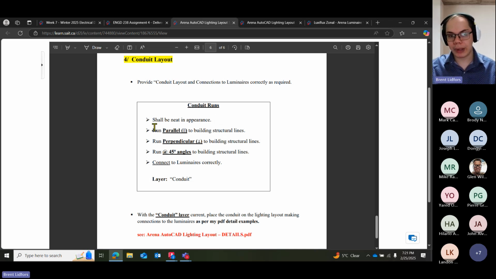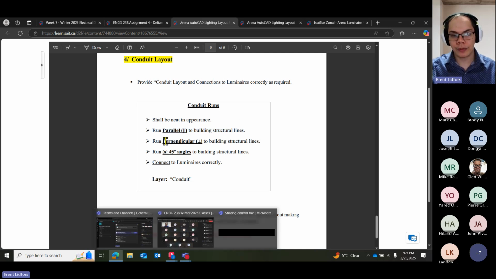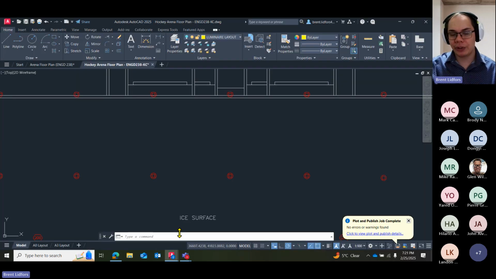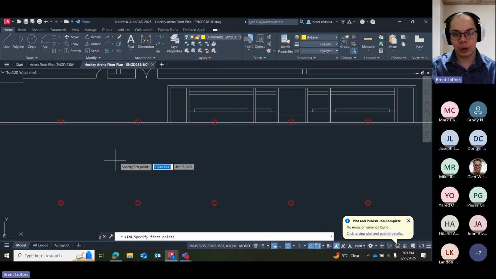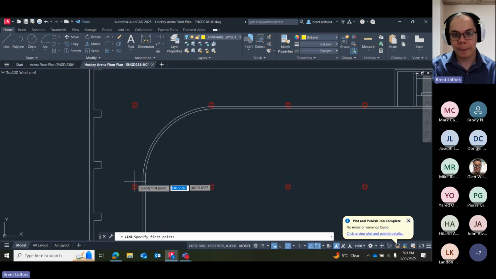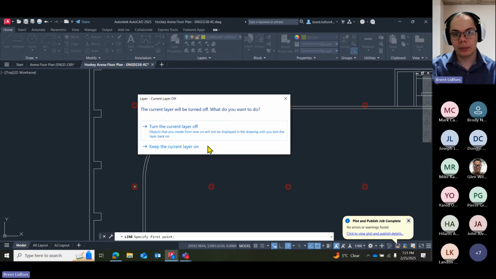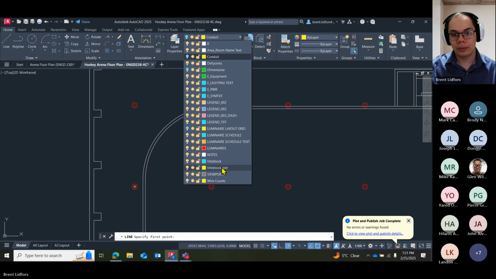They should be straight, parallel to building structural lines. The general rule of thumb for conduit is that it either runs parallel, perpendicular, or 45 degrees to building structural lines. So what that means is your conduit, if I look at any walls in this building, the conduit should be, actually, let me use a different layer.